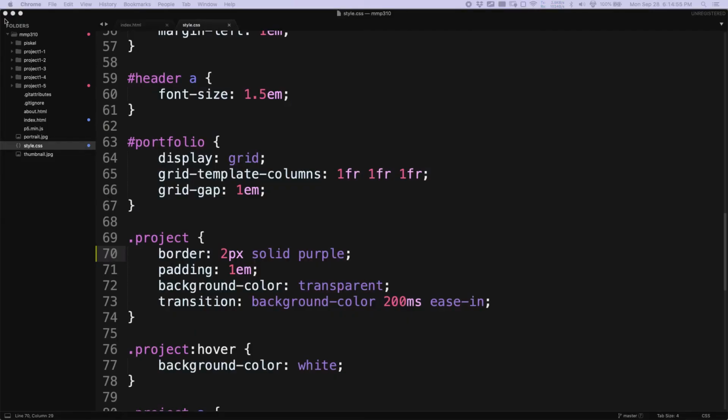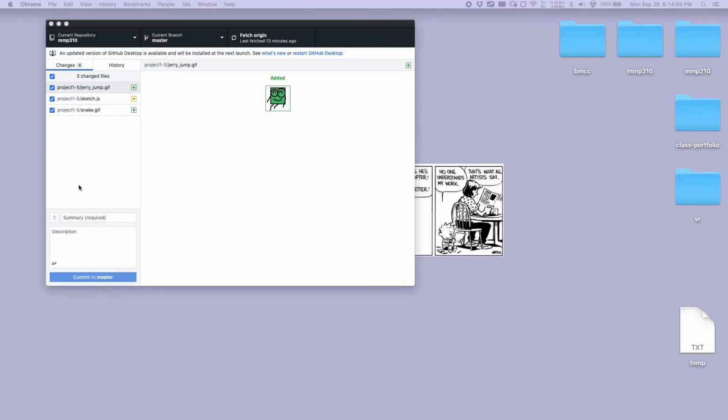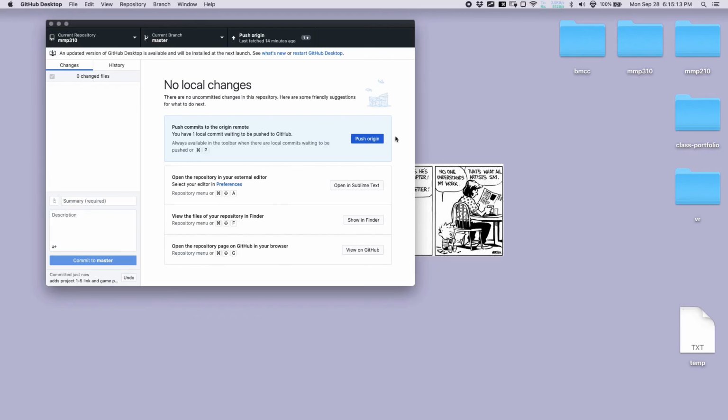So I'm just gonna upload this. So I'm gonna exit out of Chrome, Sublime, close all these guys, and just add in a summary here. So adds project 5 or 1-5 link and game physics. Click commit to master, push origin, and that should be good to go.